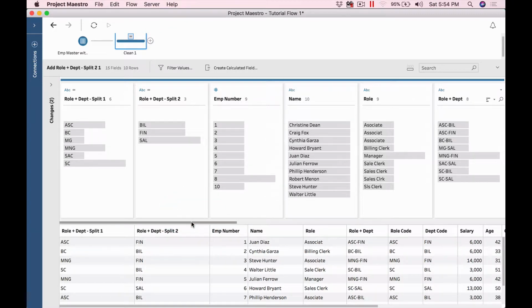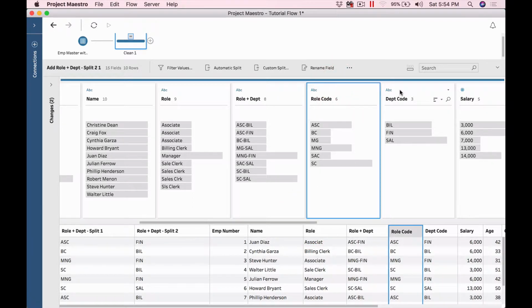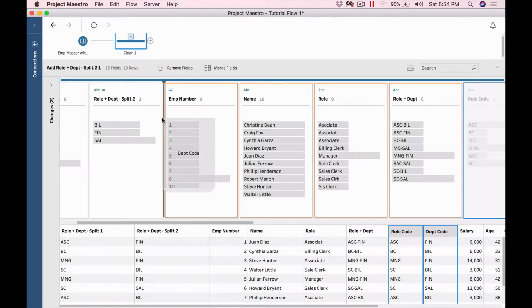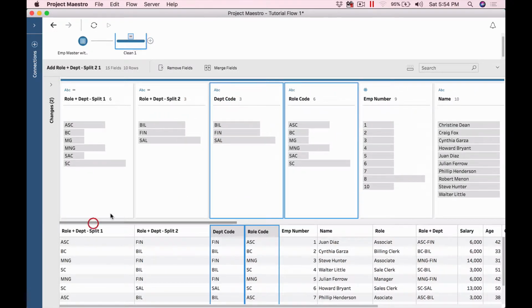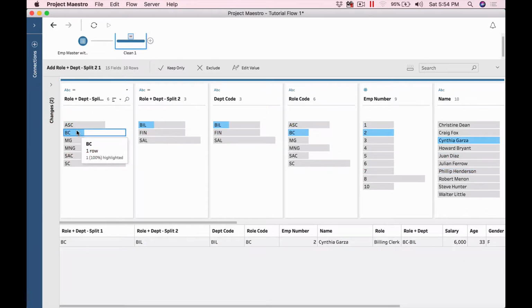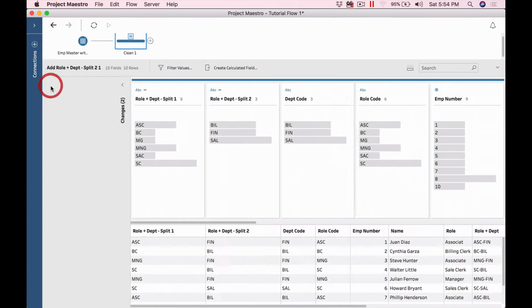What it typically does is add the new fields at the beginning. So in this case, if I bring these two, the role code and department code, to the front, near, it will help us validate whether it has done its job. We can see ASC is here, bill fin is correct, so this is correct. So it has done a very simple, very quick step. It has done all the figuring out by itself.